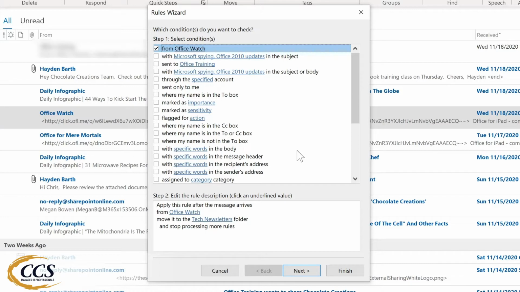In that case, you might want to create a rule that says with specific words in the sender's address. That means you could actually indicate a domain, for instance, company.com, rather than trying to look for every possible person from that organization that might send you an email, because that can change over time. So this can be a great way to manage key communications from customers or other people that you want to make sure get moved to specific places.